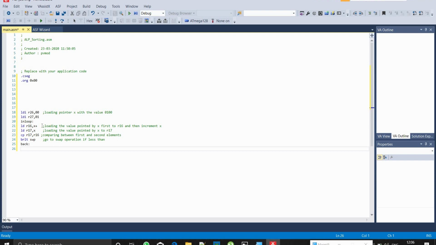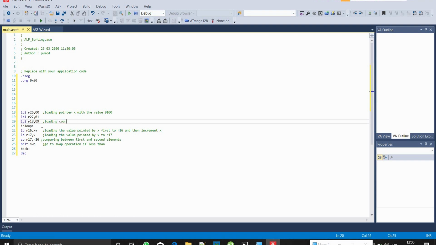Now after we've done the swapping, like after we have compared once, we need to do a decrement of a counter value. Now before that, wait a minute. Okay, so here before we get into our loop, we need to give a counter value to some register, let's say R18. Now we load R18 with the value 09. That means we have 10 elements. So let's comment that too. Loading counter value 9 for inner loop.